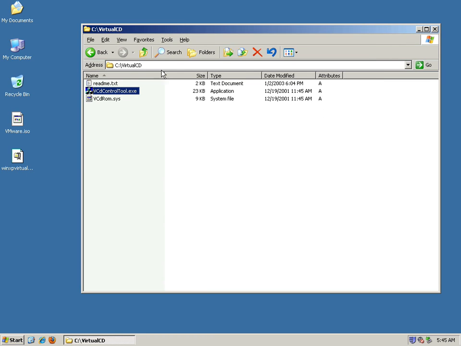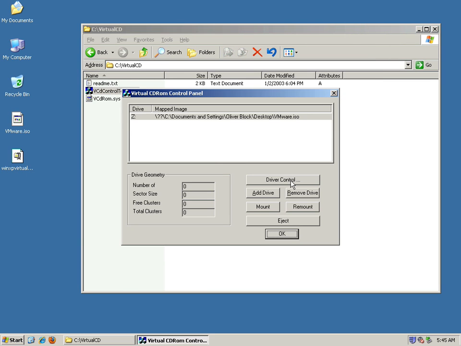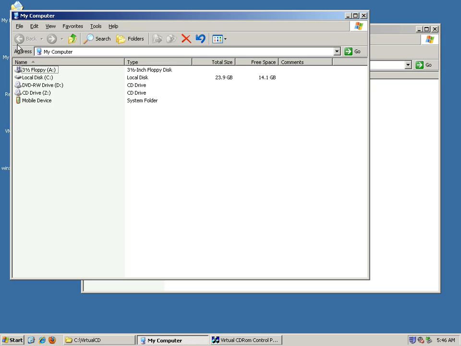When I'm all done, I just go back to the tool, and I can highlight the disk in question, the ISO in question, and hit eject. And that takes care of it. If I leave it right there and I go to my computer, you can see I still have the Z drive, but there's no disk mounted, just as if it was a real physical CD drive and there was no disk in there.